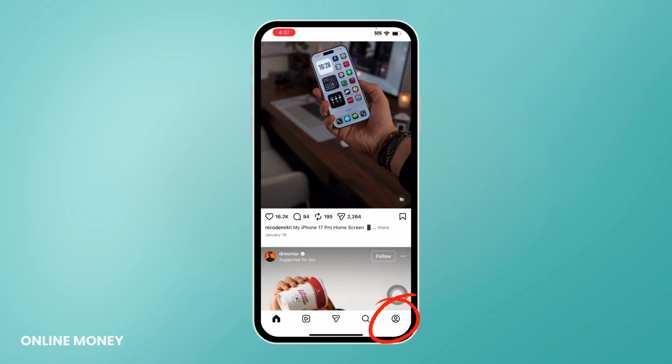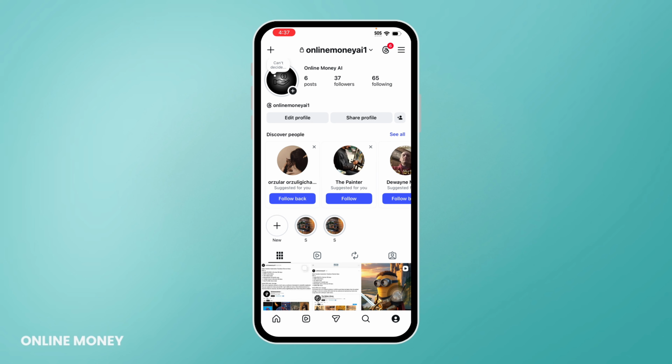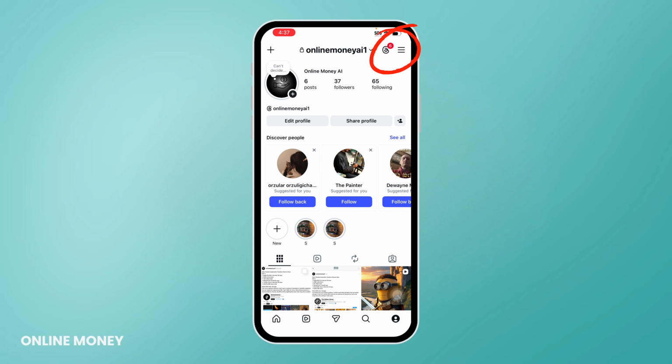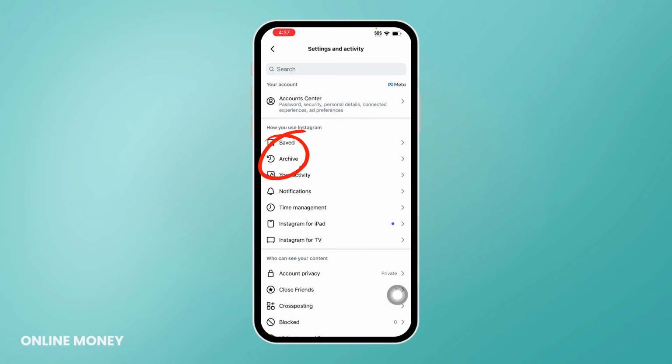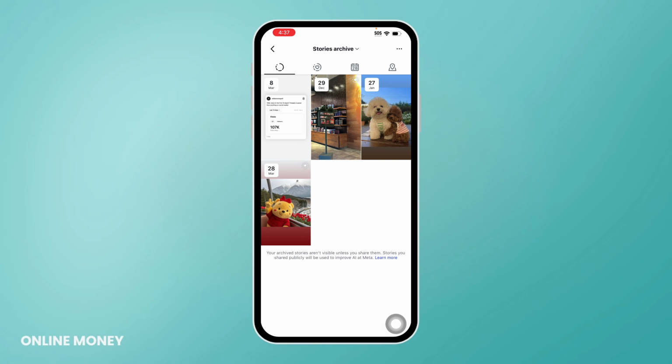Tap on your profile icon at the bottom right. Now, tap the three lines in the top right corner. From the menu, select Archive. Here, you'll see all your archived stories. Scroll through and tap on the story you want to bring back.